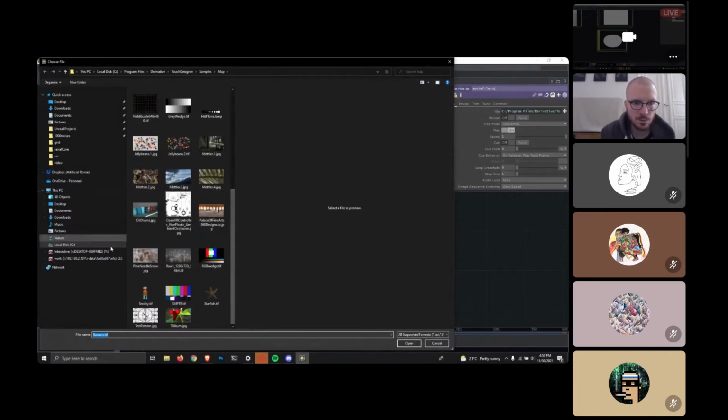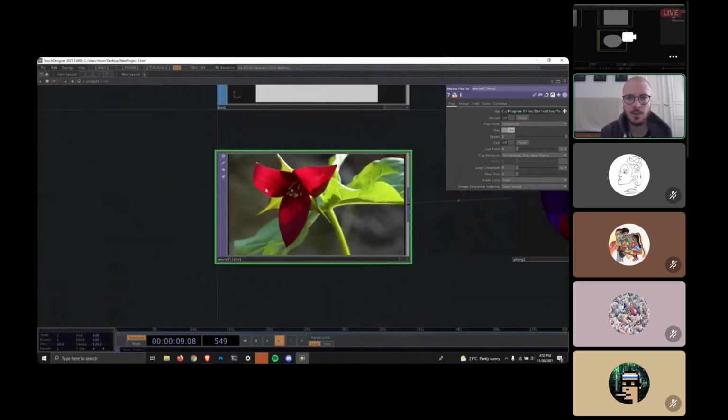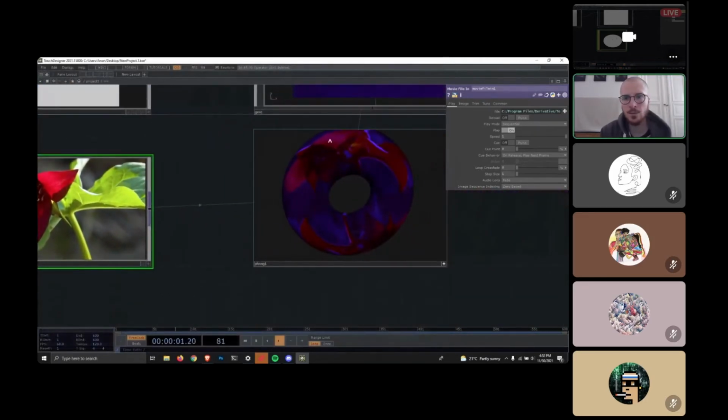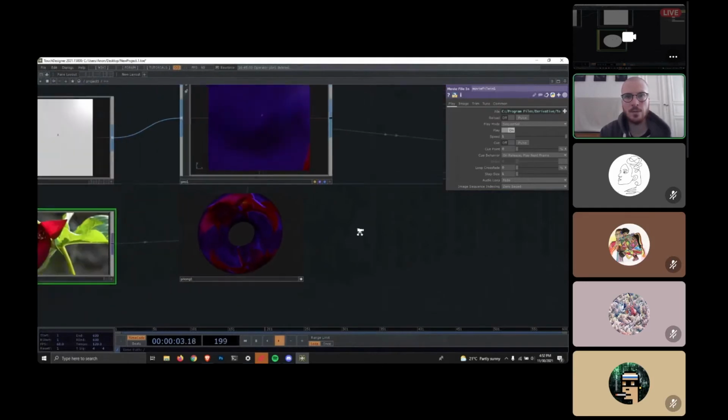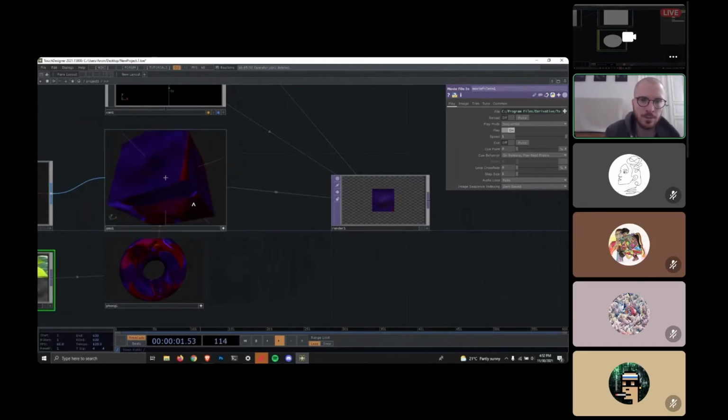Let's use a flower. So we have this flower that is added to the material, and this material is then put onto the box, and on the box there's this flower. So if you rotate the box, you can see the image being applied to the box with a bit of shininess, a bit of reflection that you can see here.